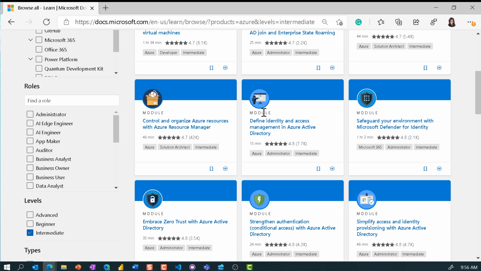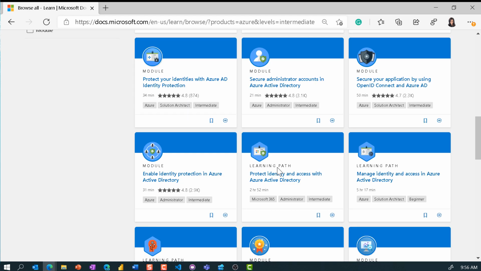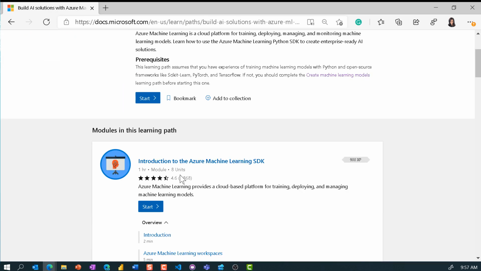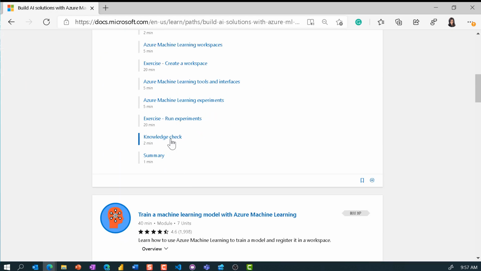These are all modules. And it tells you the time it's going to take to complete that module. Here's the entire learning path here, roughly 10 hours, brilliantly detailed. Lots of information, a lot of videos, knowledge checks along the way, and then a summary as well, and they always give you exercises to perform.